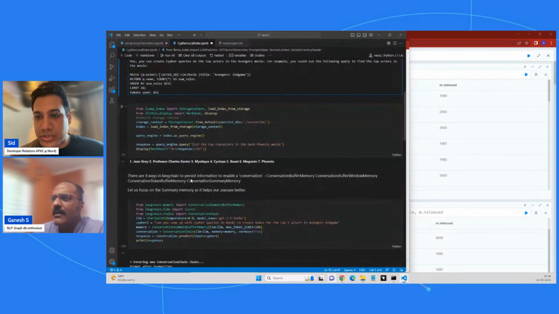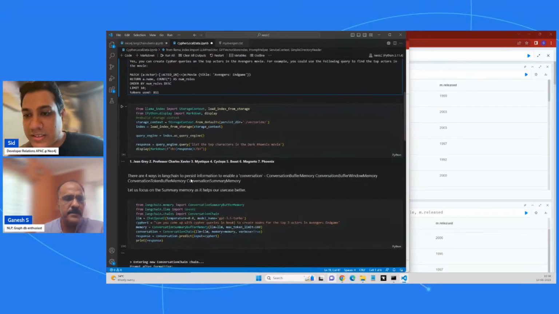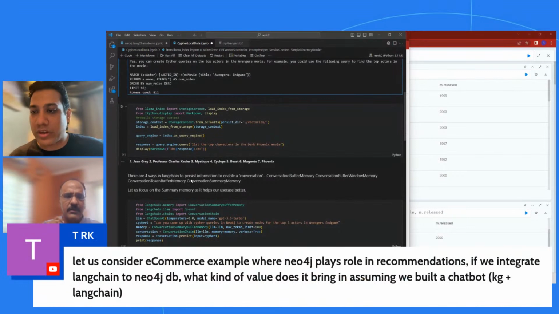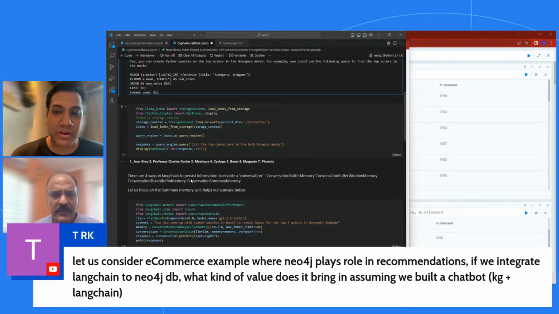Okay, there is one more question by TRK. Let us consider an e-commerce example where Neo4j plays a role in recommendations. If we integrate LangChain with the Neo4j DB, what kind of value does it bring, assuming we build a chatbot, which is basically knowledge graphs plus LangChain?